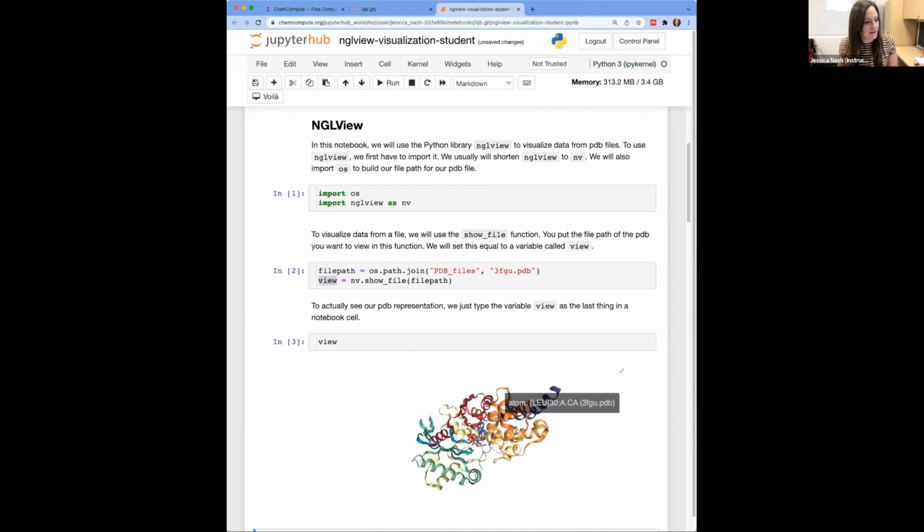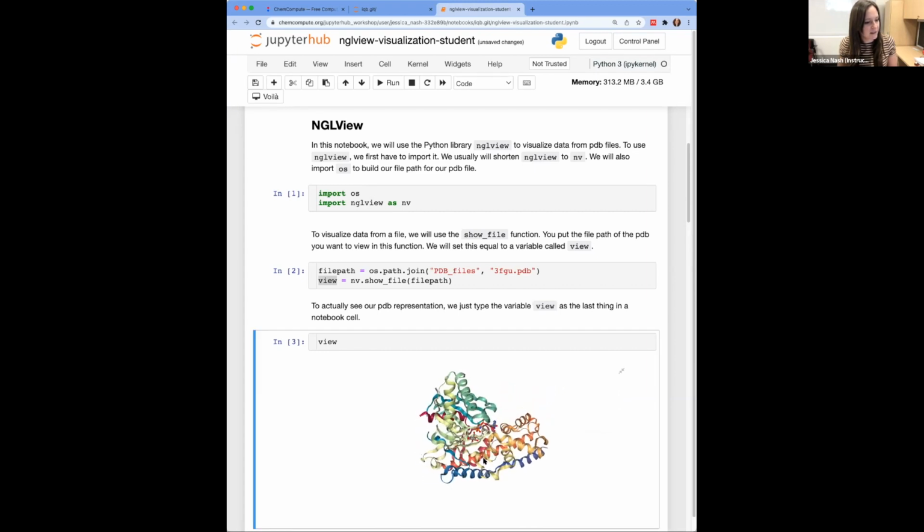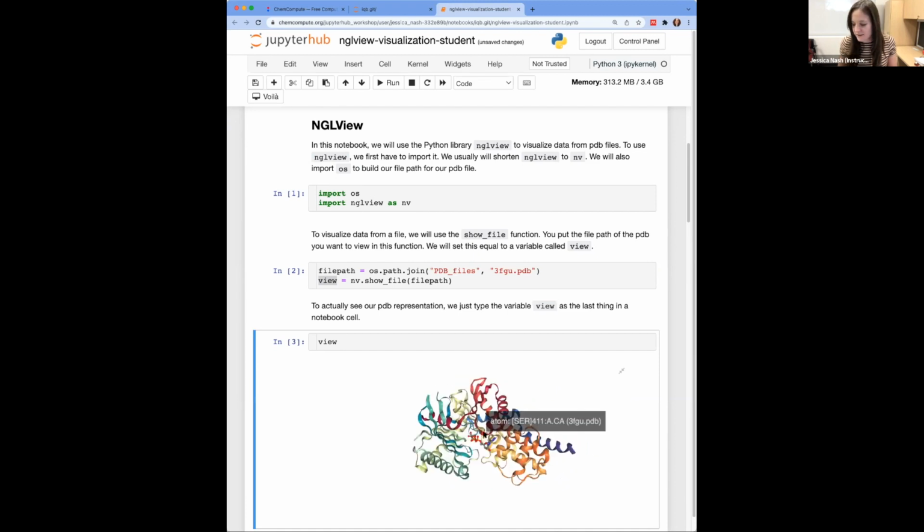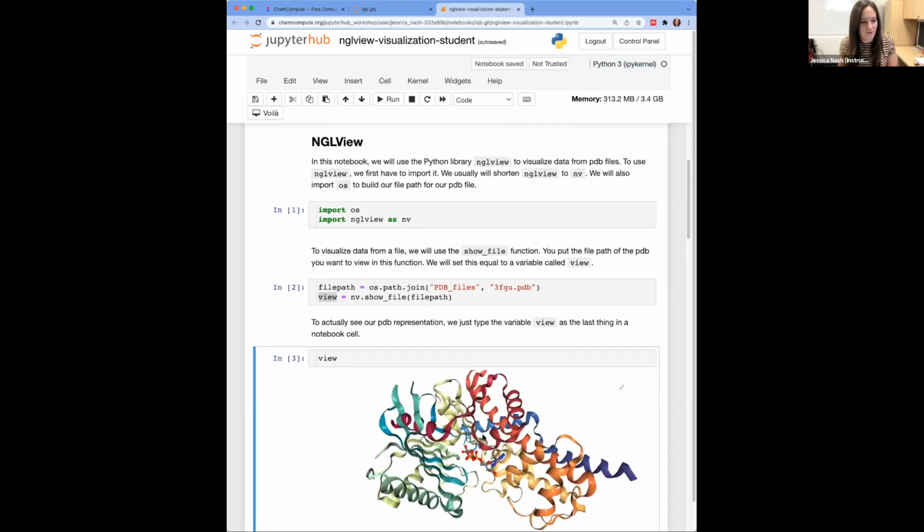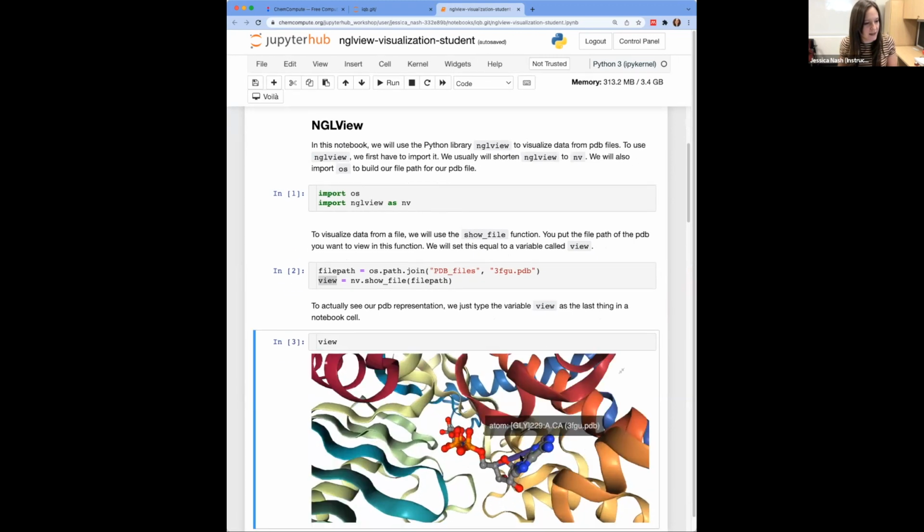So here it is. You can see that it's interactive. We can hover over it. I can grab it and drag and look at the protein. If you click on it and scroll, you can zoom in. You can see that we're getting different information here.